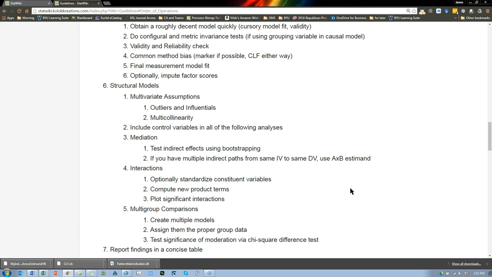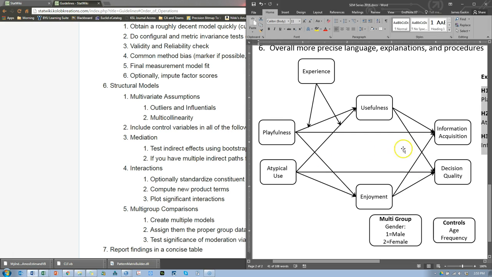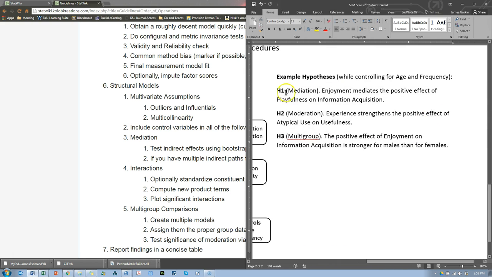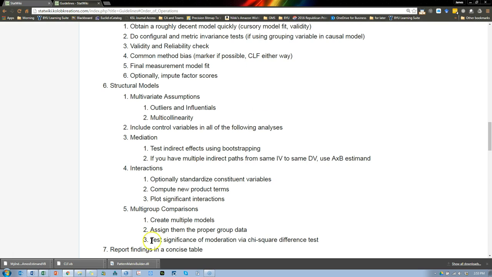The next thing to do is to start testing our hypotheses. So let's go find those hypotheses. Now you have a lot more than I do, but I'm going to test these three. First one is a mediation hypothesis. So to do this, we first need to build a new model in Amos.